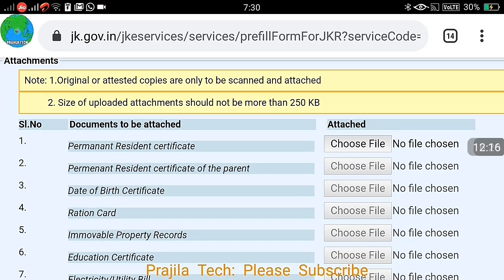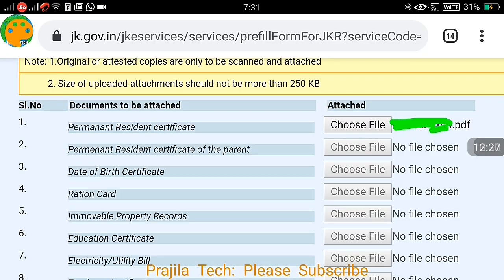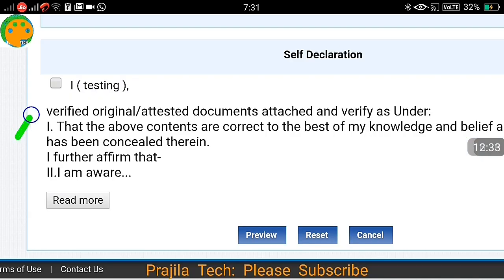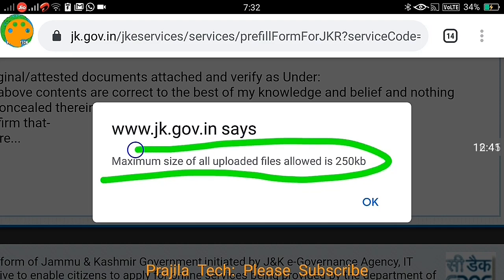After this, click on the choose file option. When you click on choose file, you have two options: camera or documents. I would say documents option is better because camera will have a bigger image and it will not attach if it is more than 250 KB. When you attach, the document name comes like this. Scroll down, check the declaration and click on preview button. If your size exceeds 250 KB, it will warn you like this. So it should not exceed.